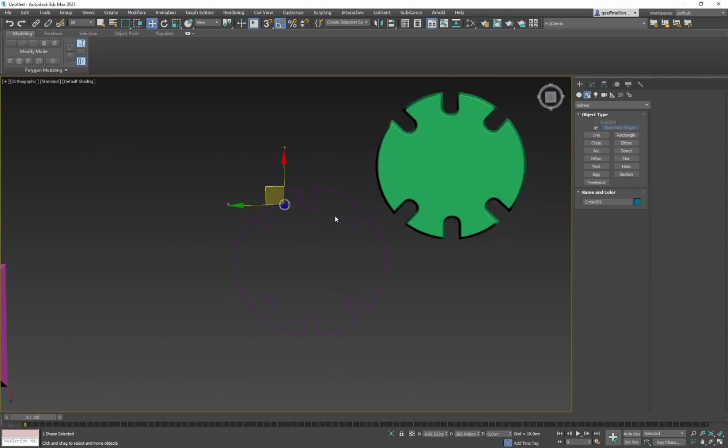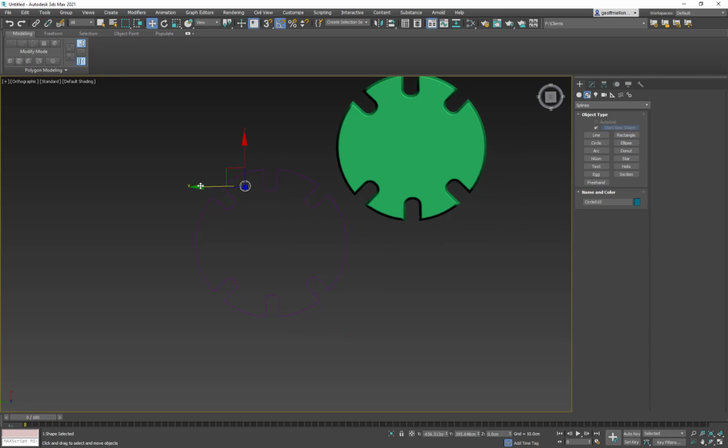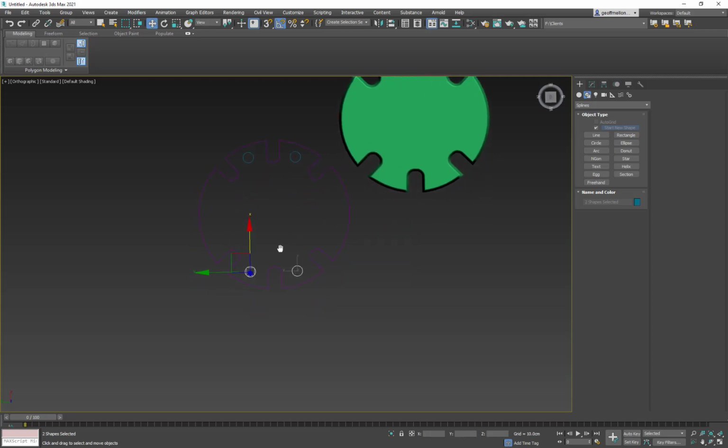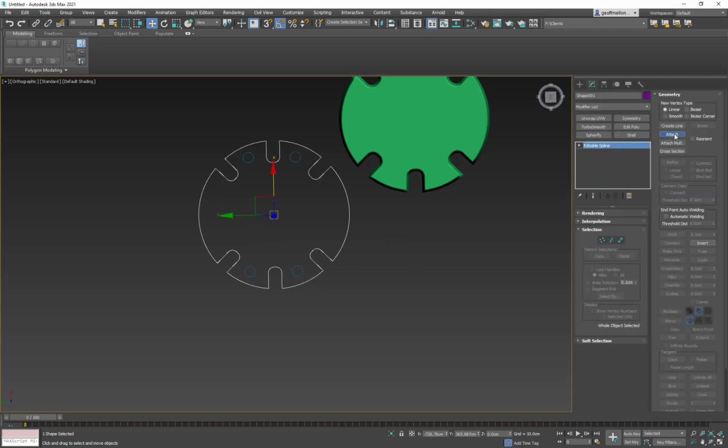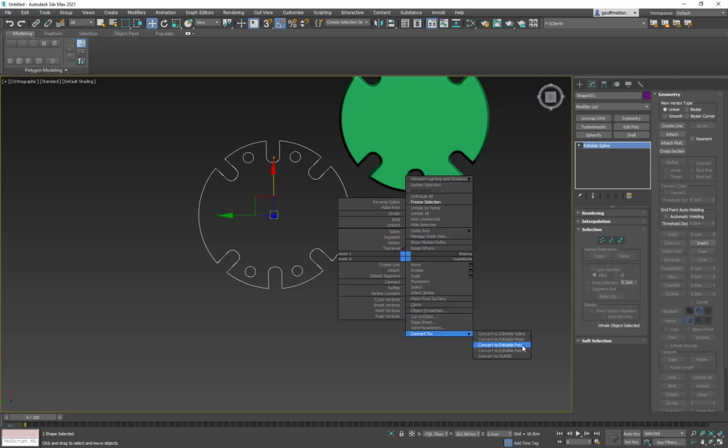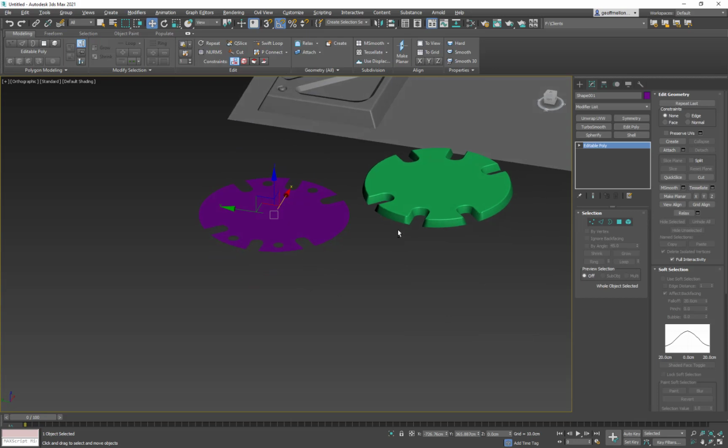You know, and then if I wanted that, I could shift and copy it here, like that, and then grab both of them and shift and copy them down so that they're the same here. And then come back to here and say attach, and grab bam, bam, bam, bam, and then turn to editable poly. Boom, and it's got those holes.